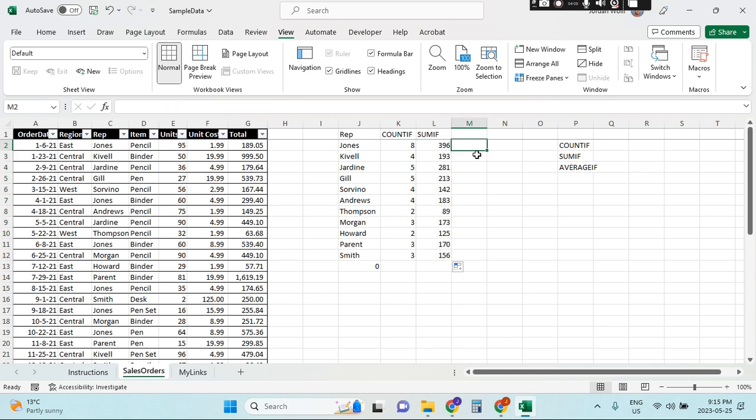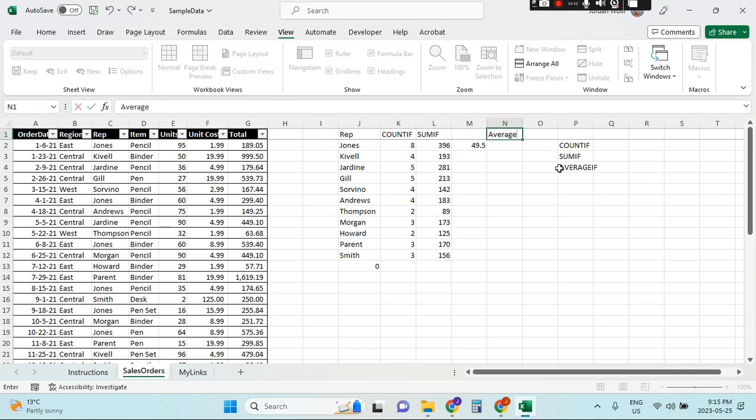Now, if we wanted to know, on average, how many units does Jones order at a time? The average would simply be the total ordered divided by the number of times ordered. So we could just go equals this value divided by the number of orders will give us the average per order. We also have something called the AVERAGEIF function that we can use instead.